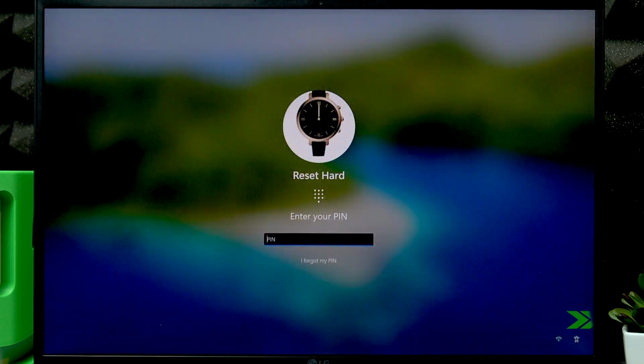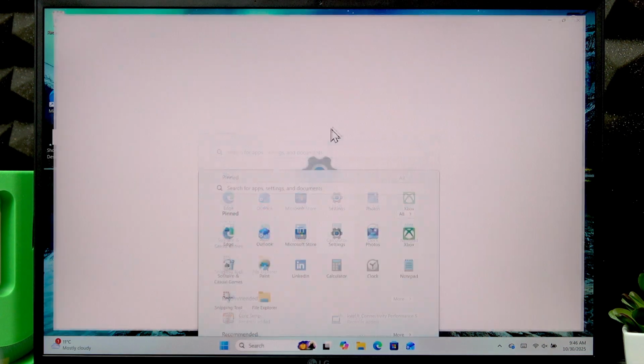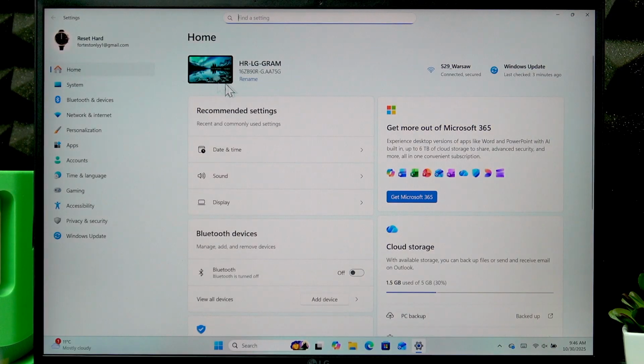Once your laptop is restarted, let's provide the PIN code to the account. And now let's go back to Start, Settings, and right on the home page you can see the new name of your PC. And that's it.